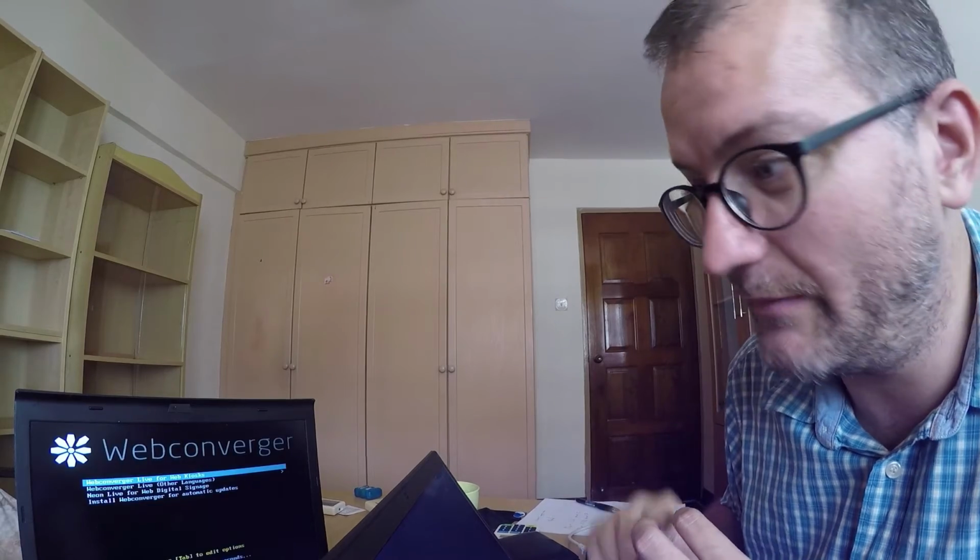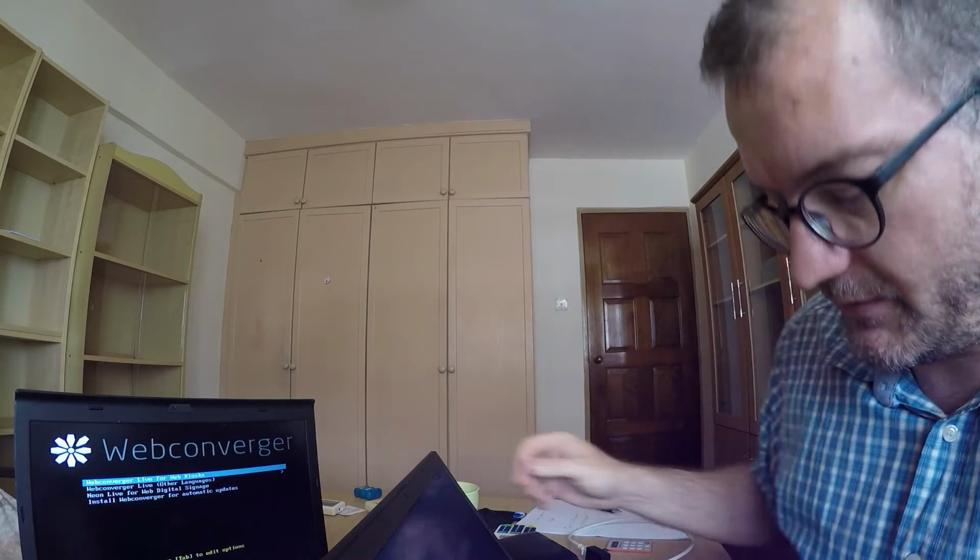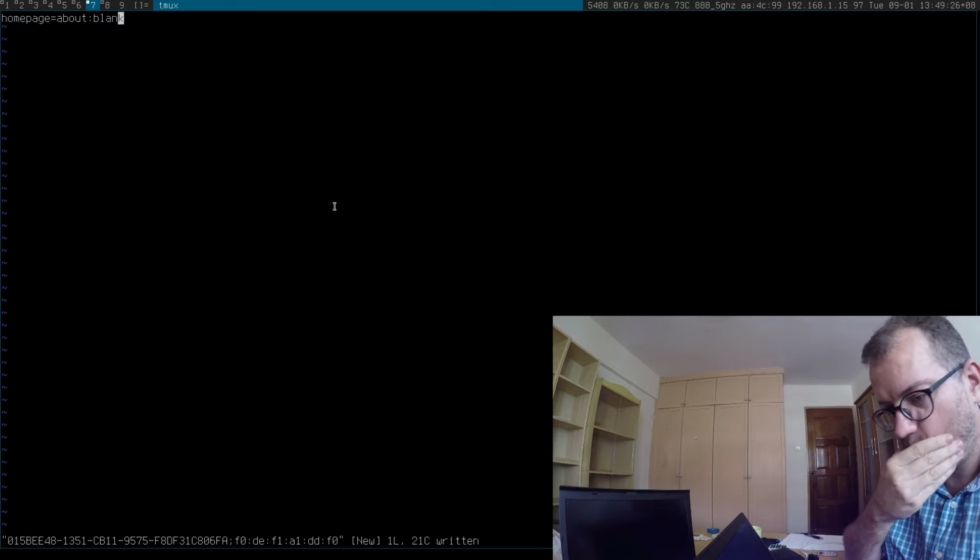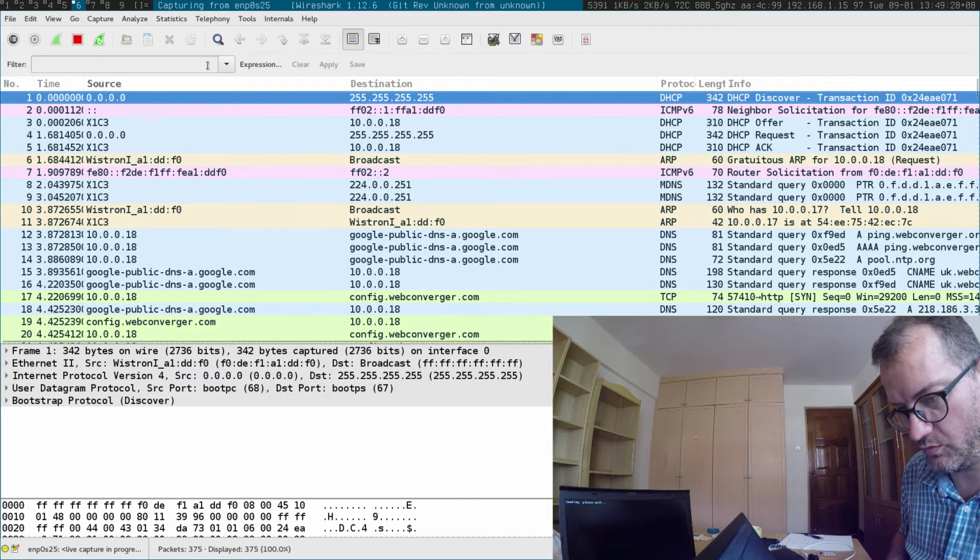Obviously, when you set up your config, it's in the web menu. Let's go with the defaults. Oh, back into Wireshark.